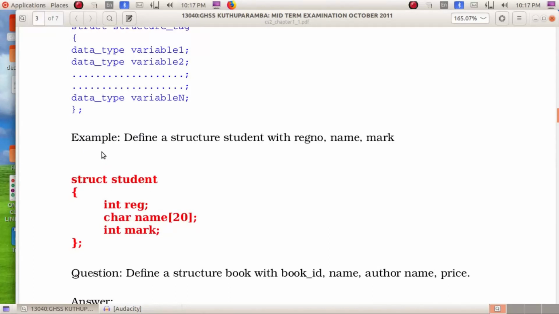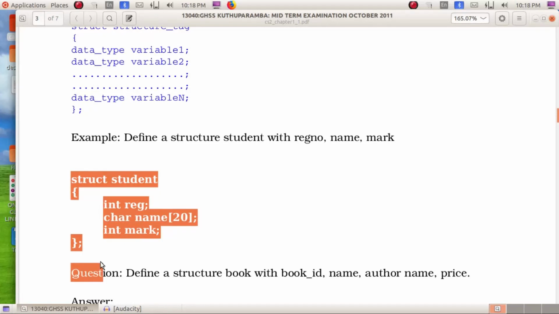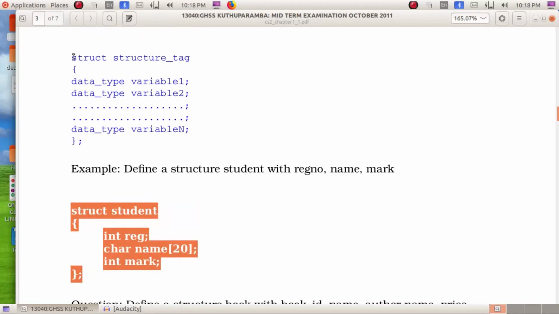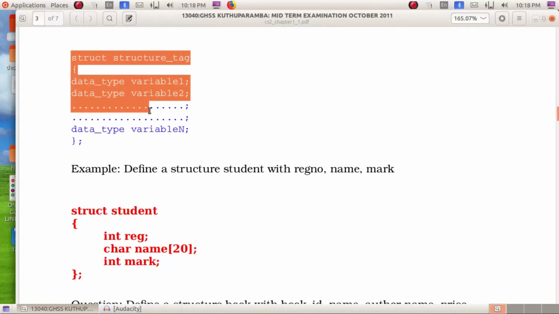So this is an example. Define a structure student with a register number, name and mark. So int reg. We can also give reg and now whatever. The data type is int. Char name of 20. Int mark. You can use m or mark, whatever variable name you can choose. Here I have used mark. Then we are closing the brace and putting a semicolon. So this is an example of structure definition, and this is the syntax of defining a structure. Okay.